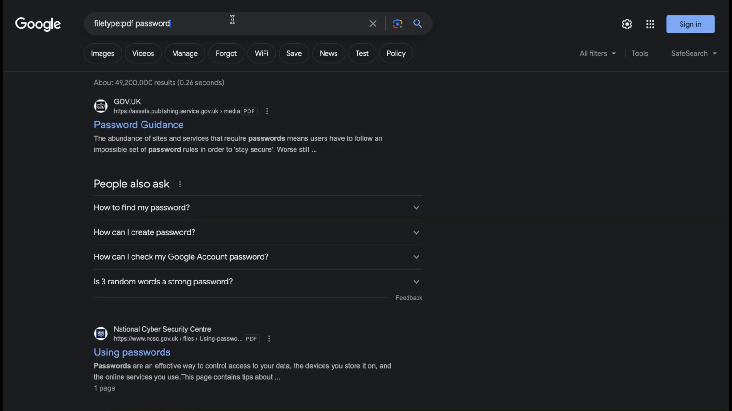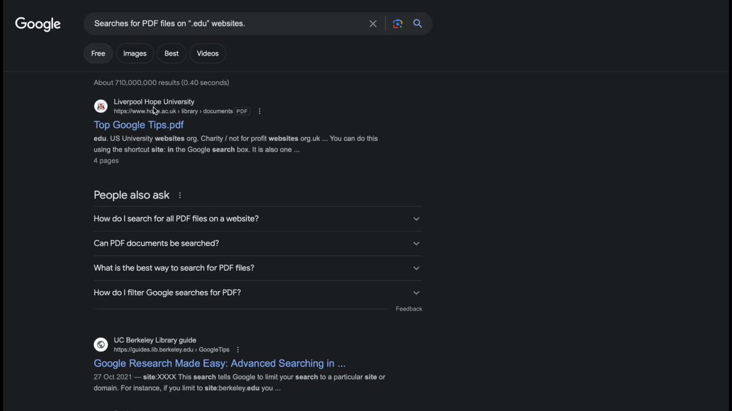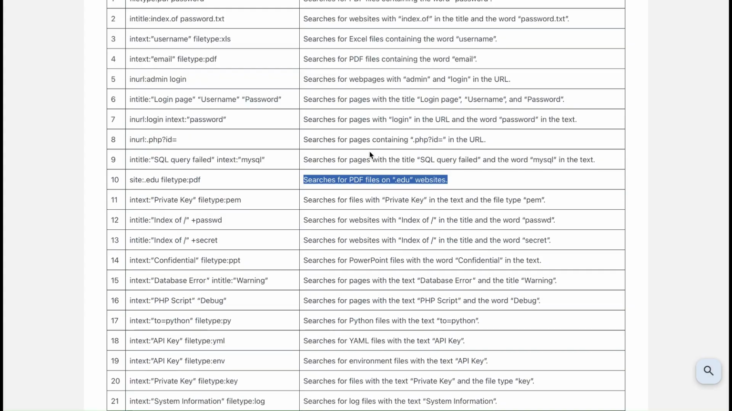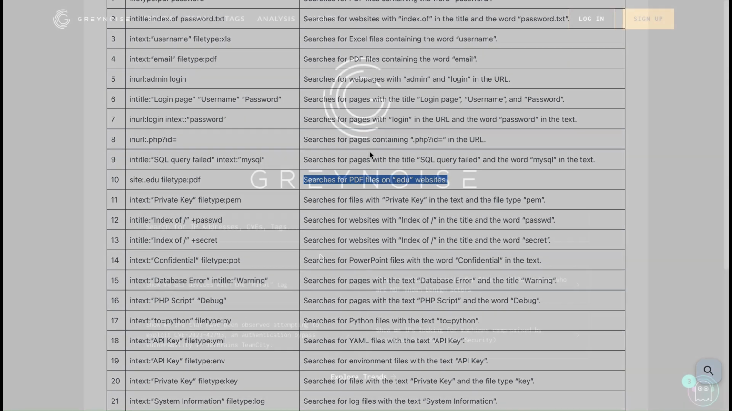The next one we'll do is PDF files on .edu websites. So you can see you're taken to universities and you have PDF files. Really good resource when you're looking for something specific on Google and you want to get to that result fast. The next tool we then have is GreyNoise.